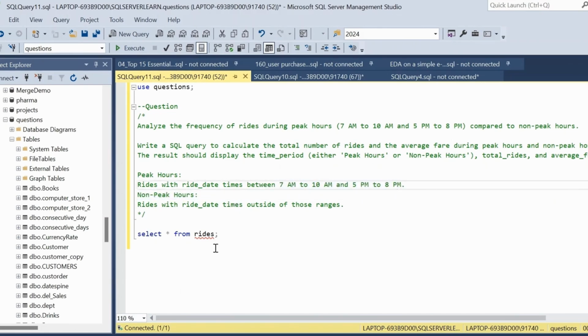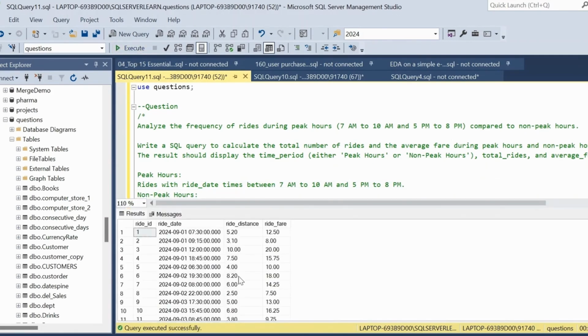Now let us query the table and see what is the schema that we are given. Execute this, and we have a table called rides table, and it has ride id, ride date, ride distance, and ride fare. So we are given a table with 4 columns.